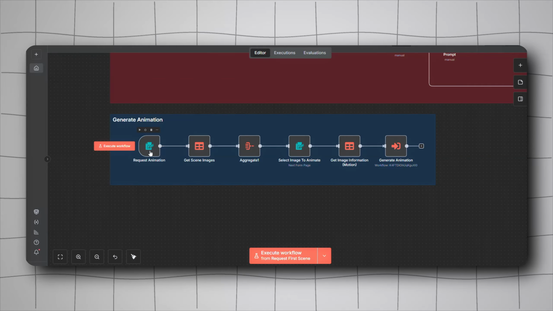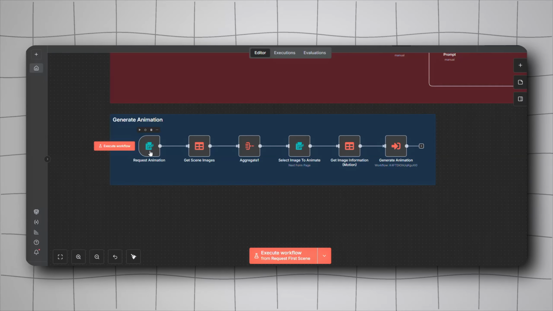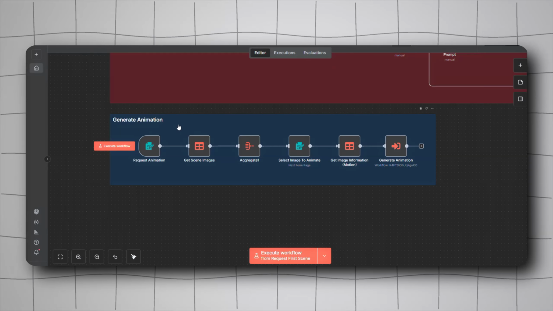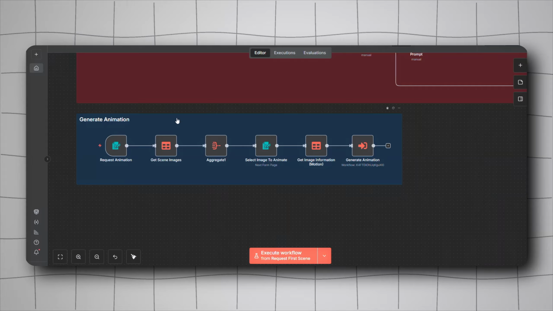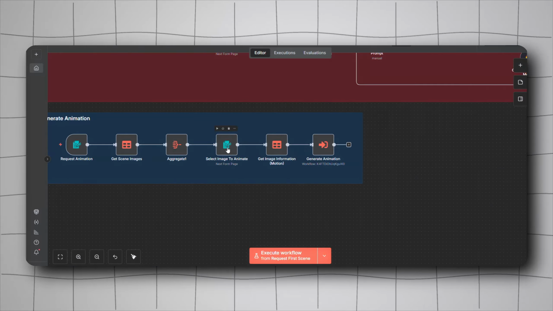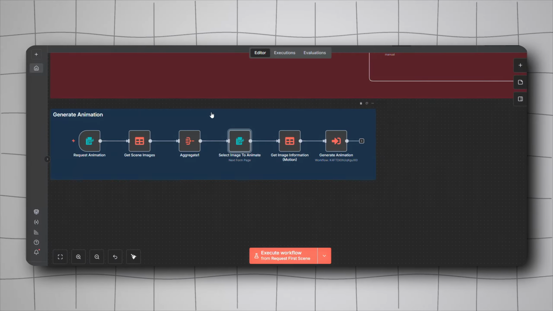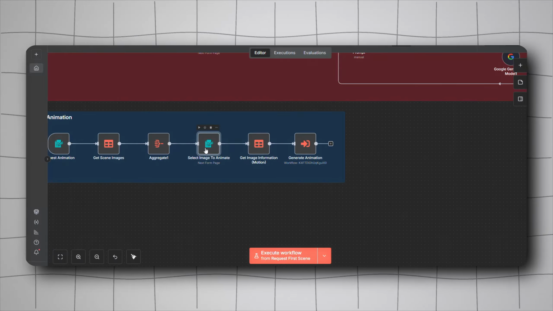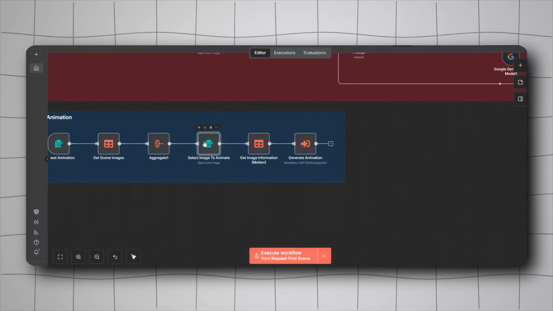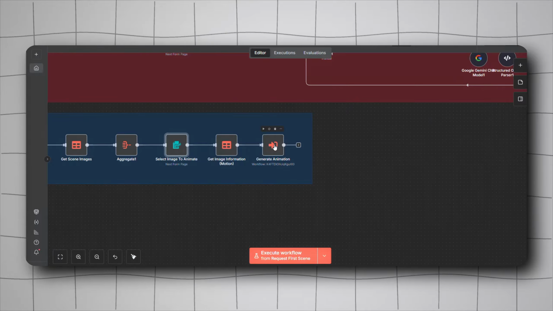We are going to ask the user for an animation prompt, what he wants to do with the animation. Is it a camera movement? Is it a character movement? And we are going to load all the scene images we have stored in our data tables, aggregate them, create a next form page here that is going to load up all the image variations we have stored. And the user will select which image he wants to start the animation from, get the information of that image, and call in our sub workflow that uses Veo 3.1.